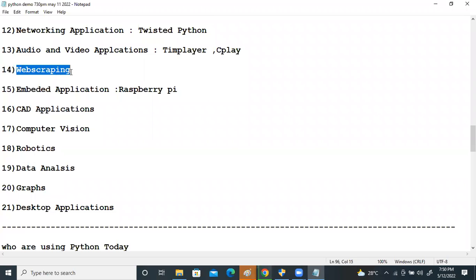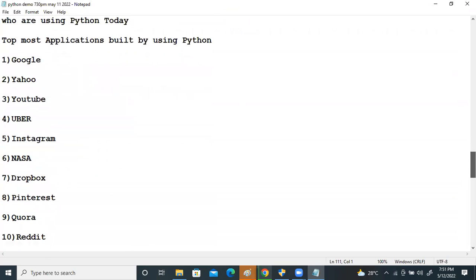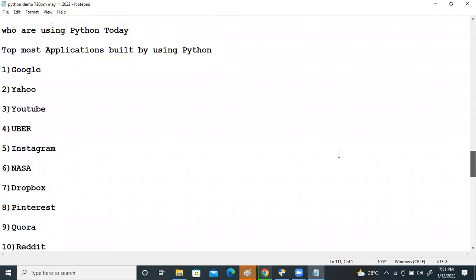Web scraping data from different websites. Embedded applications like Raspberry Pi, an application which uses Python computing. For CAD applications, computer vision. For object detection, color detection, and face detection, we go for computer vision. And robotics, in data analysis, in generating graphs, in desktop application creation. And who is using Python today? And the topmost applications built by using Python.